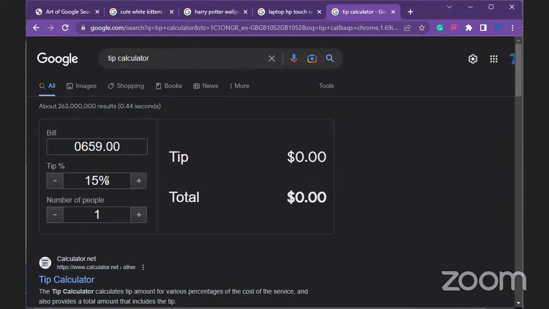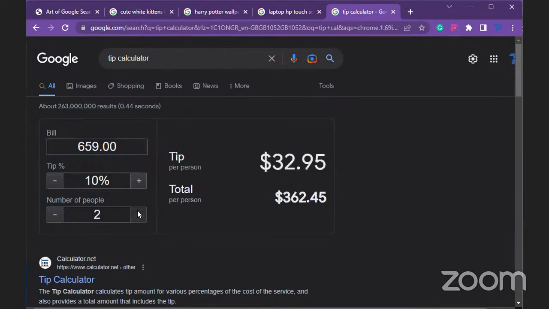659. So your tip is, let's say 10%. And the number of people, you're the only one that went out. So you're paying 65.90 as tip, and your total is 724. Well, this is in dollars, but it's the same thing for every type of naira. So let's say 2 of you went out. So this is tip per person, and this is total per person. 3 of you went out, tip per person and total per person. So that's also something you could use Google search for.